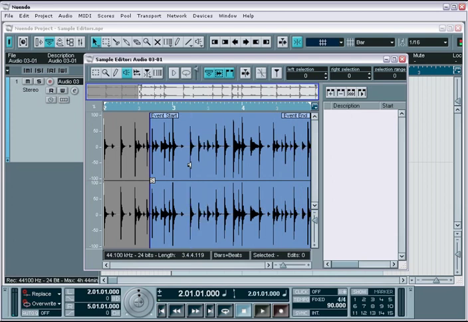If you need to locate an even more detailed point in time, then the scrub tool is also provided for you, which works similar to the scrub tool in the project editor window.